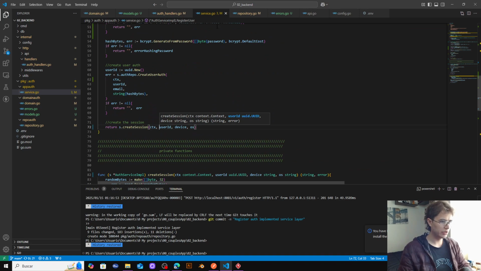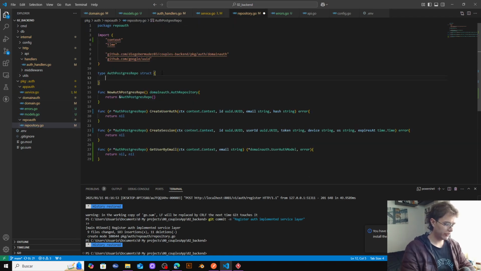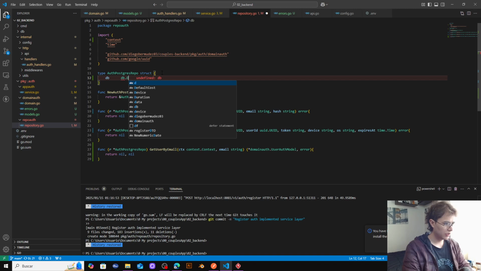So I have it now. Now let's implement the repository. Let's come to the repository. Now we have to receive here a database which is of type DB.